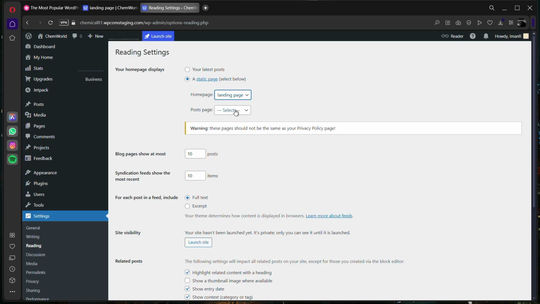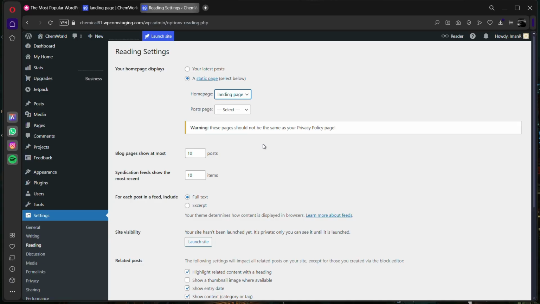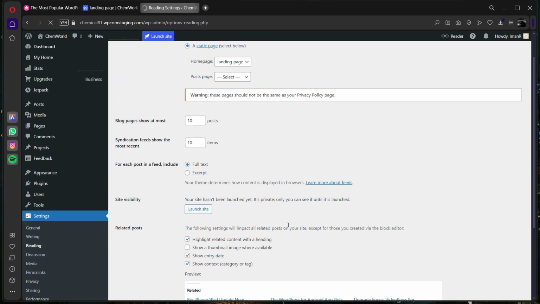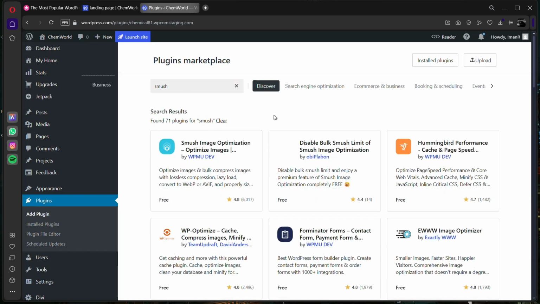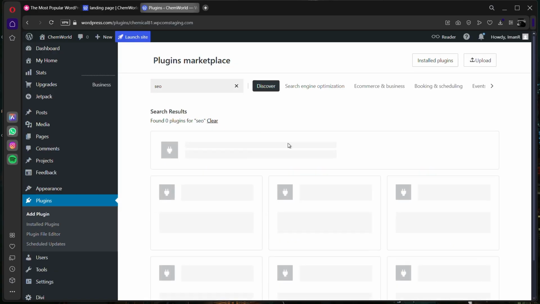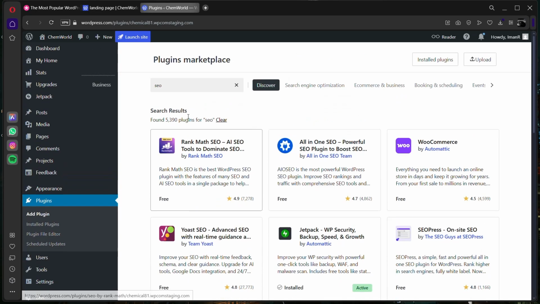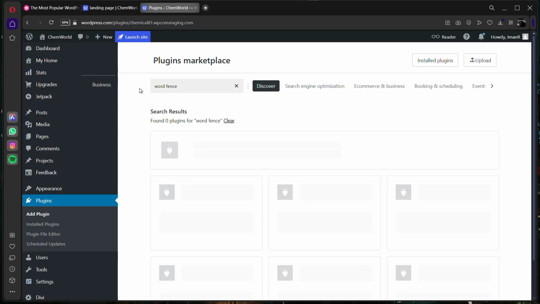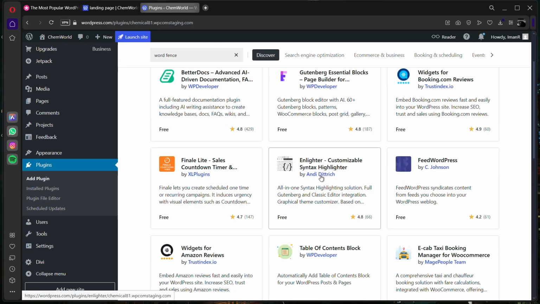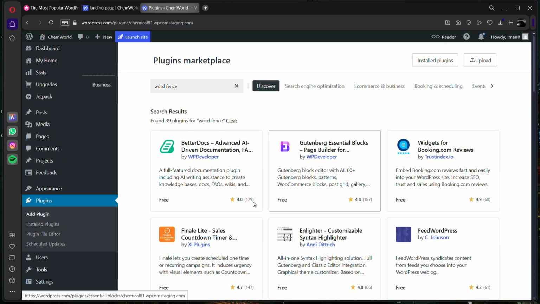To improve speed, make sure your images are optimized. Use plugins like Smush or ShortPixel to compress images. For SEO, install a plugin like Yoast SEO or Rank Math to optimize titles, metadata, and keywords. To keep your site secure, install a plugin like Wordfence and ensure your SSL certificate is active. Most hosting providers offer free SSL certificates.